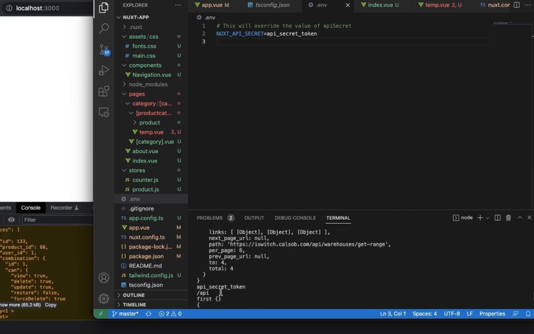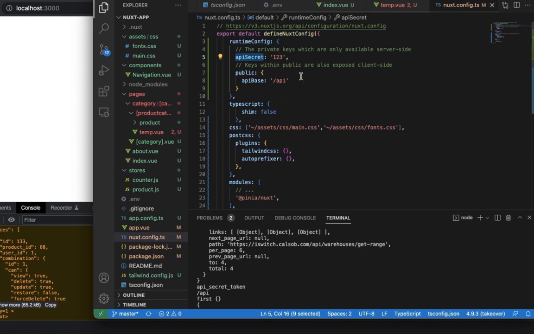So now you can see the value that we are getting is different from the value that we were getting earlier, and this value is coming from .env. So it's clear that the .env value is overriding the value that is mentioned in nuxt.config.ts. So we saw how to use the runtime configuration environment variables, which are there on the server side as well as on the public or client side, and also how to override them.